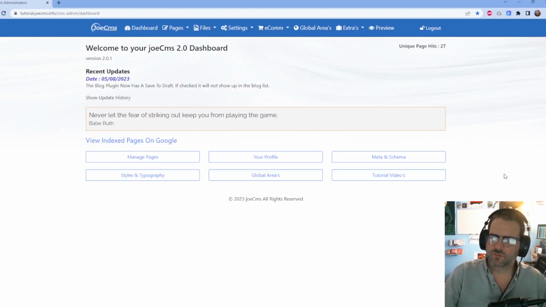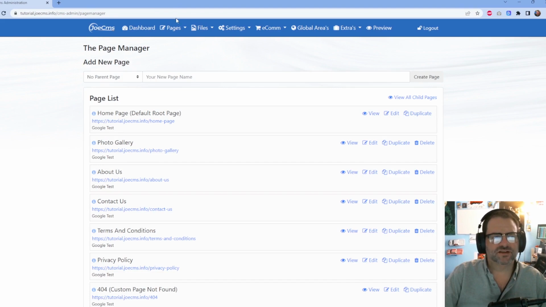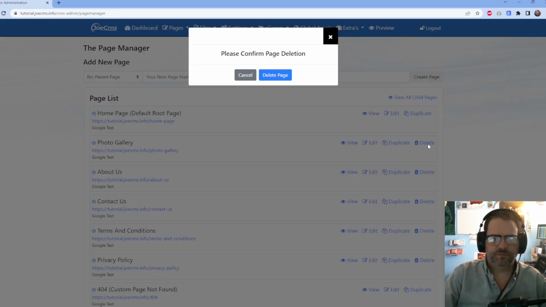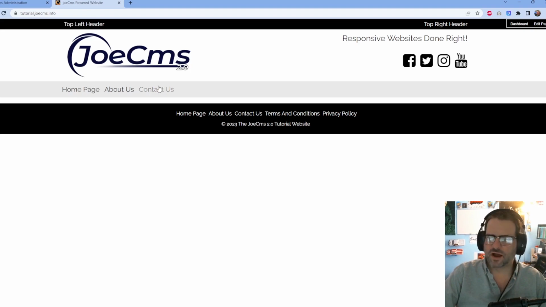All right, let's go ahead and remove a page and restore it. So let's go ahead and head over to the dashboard, click on Manage Pages, or we can click on Pages up top and click on the Page Manager. It'll take us to the same location. So now next to the photo gallery, let's go ahead and remove that page. So let's click on Delete, and then let's confirm it by clicking on the blue Delete page. All right, and now that page is gone. So if we preview the site, we no longer have a photo gallery.